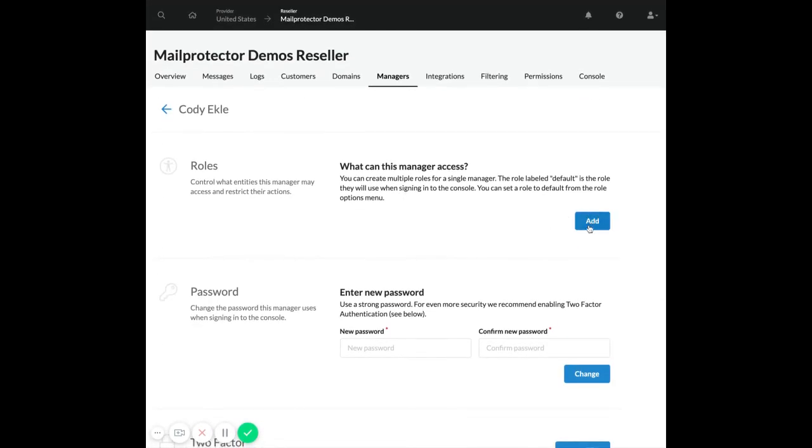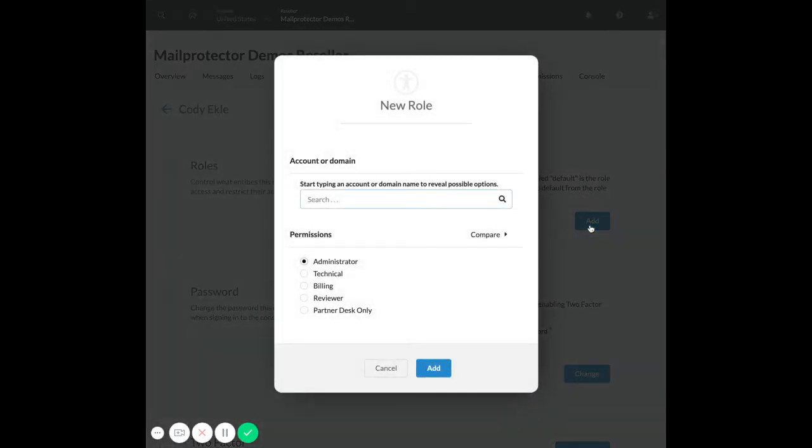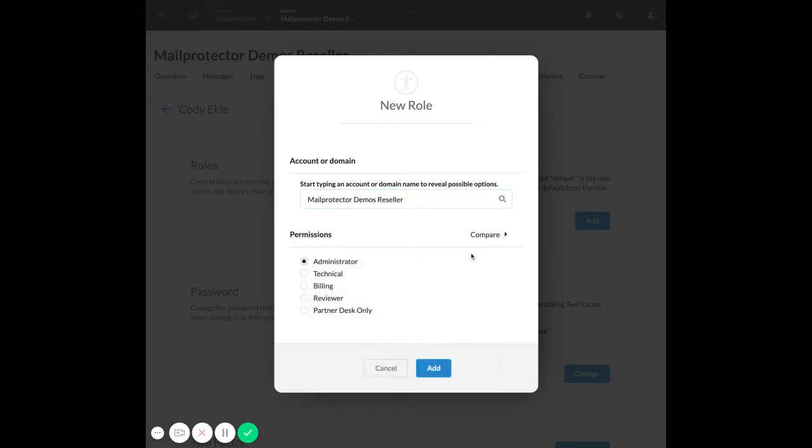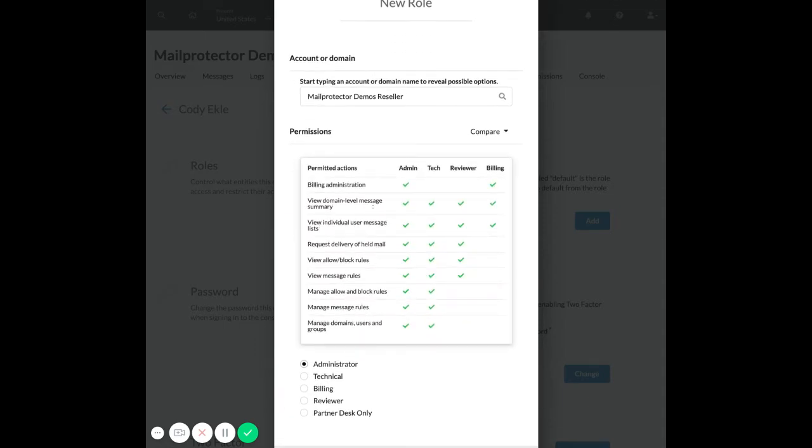The first thing we want to do is add a role, because if the manager doesn't have a role, it won't allow them into the console. You can add them either at the customer level or at the individual reseller level. For this, I'm going to add it at the reseller level because I want to show you guys all the bells and whistles. So the different permissions that they can have when they're in the console are admin, tech, reviewer, and billing. Admin is fairly self-explanatory. They have access to add users, managers, anything they want. They have control over everything at the site.